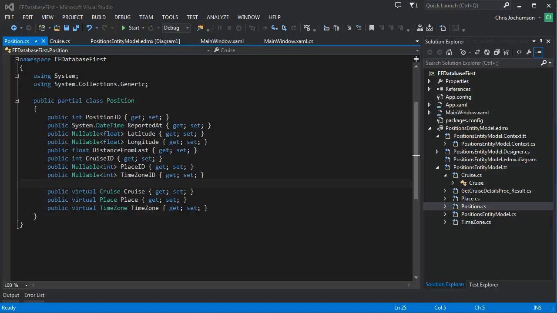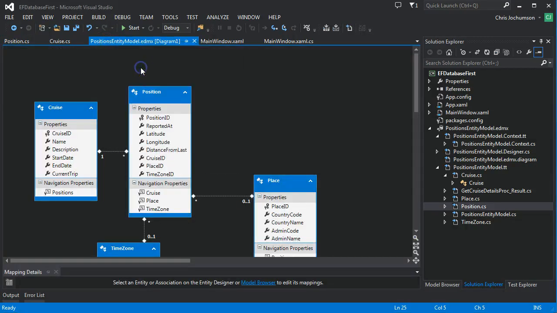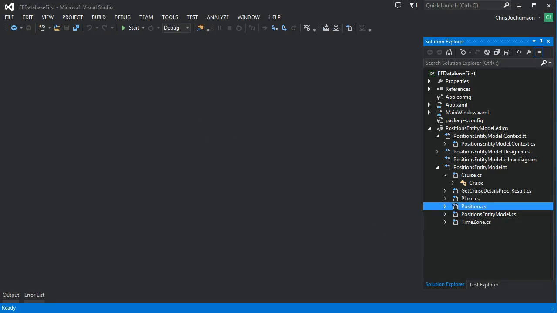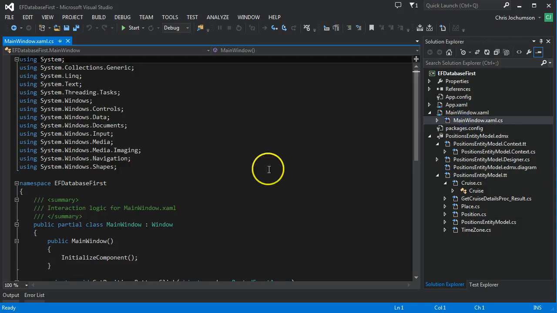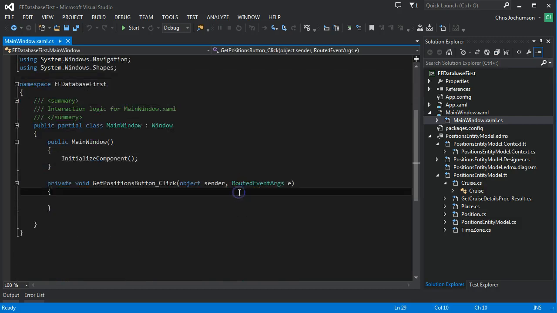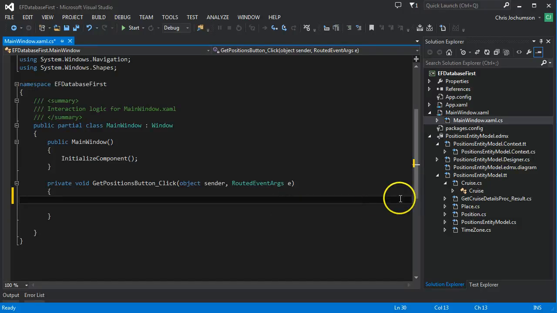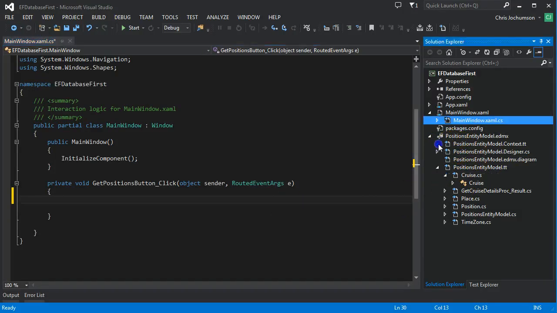So now we want to start using the model. Okay, so let's go ahead and close these windows, close everything out here, and I want to go back to my code here, and I want to start using this data. So we do that through the positions context, which has all our DB sets, and maybe we should take a quick look at that.